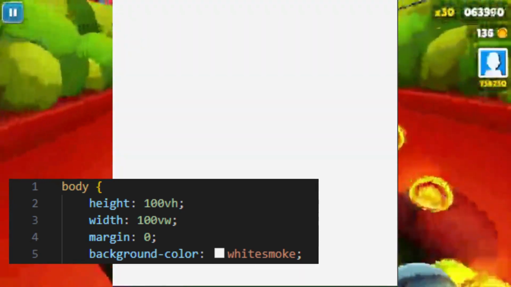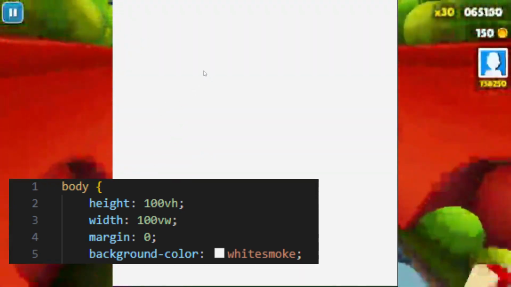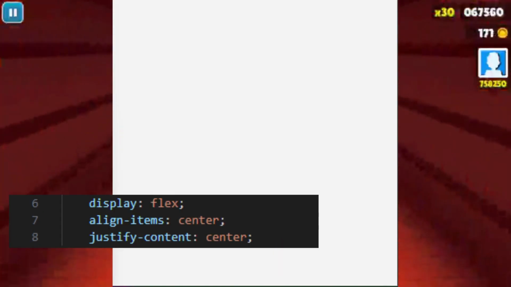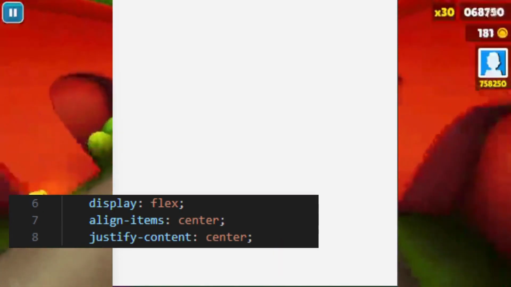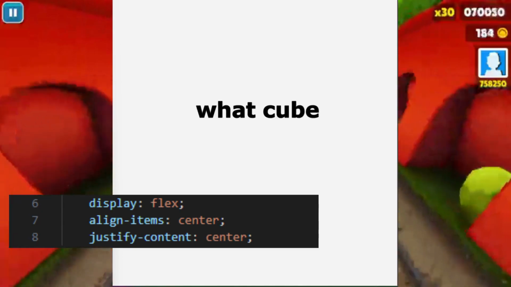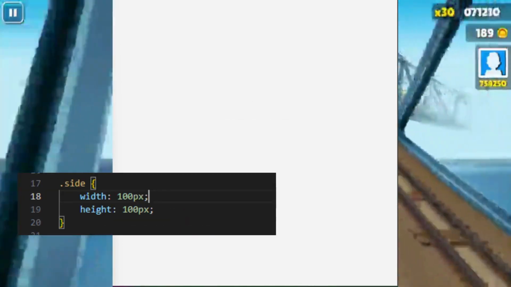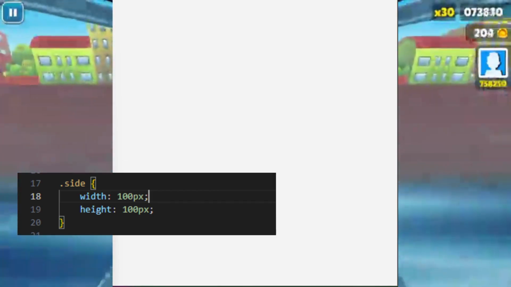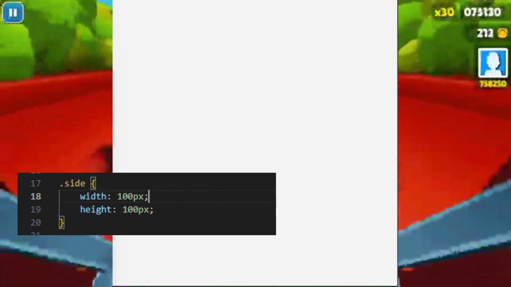Give the body the color of literally anything other than white to avoid burning out your eyeballs, and set the display to flex. With flex, we can make it so all objects position themselves in the center of the screen, including our beautiful cube. Next up, we need to set up the basic size of all the sides. I set it as 100 pixels by 100 pixels, but you can do whatever you want as long as it's square.